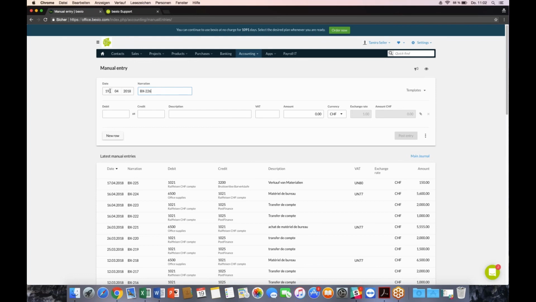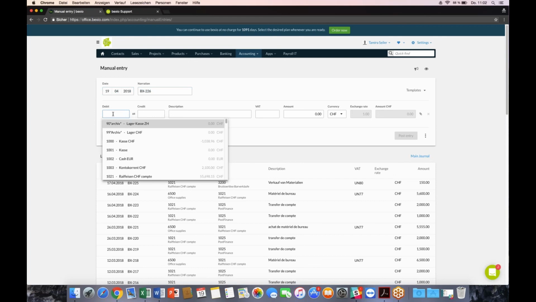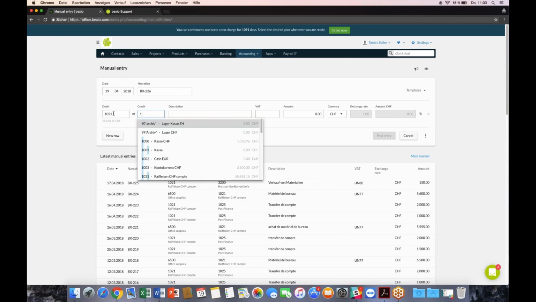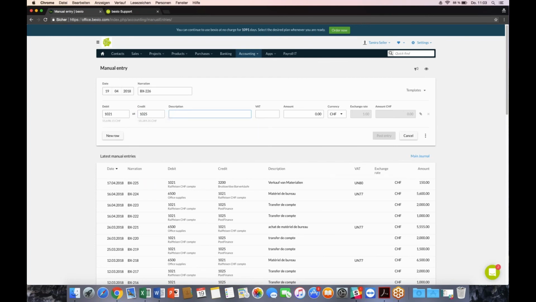So for a new manual entry, you insert the date of the manual entry. The number is already given. Then we go to the debit account. In this case, we do an account transfer from one bank to the other. You can search here with the account number. If you do not know the account number, you can also search with the name of the account. Choose this one. We name it account transfer. VAT is not necessary in this case of booking. Let's say we transfer 1,000 francs from one account to the other.